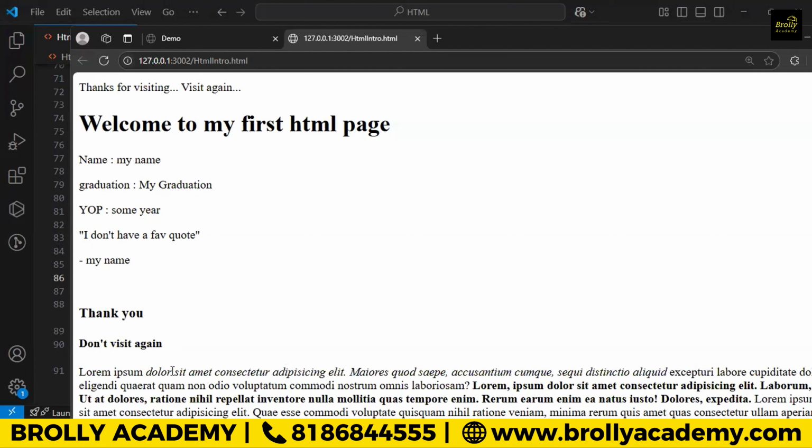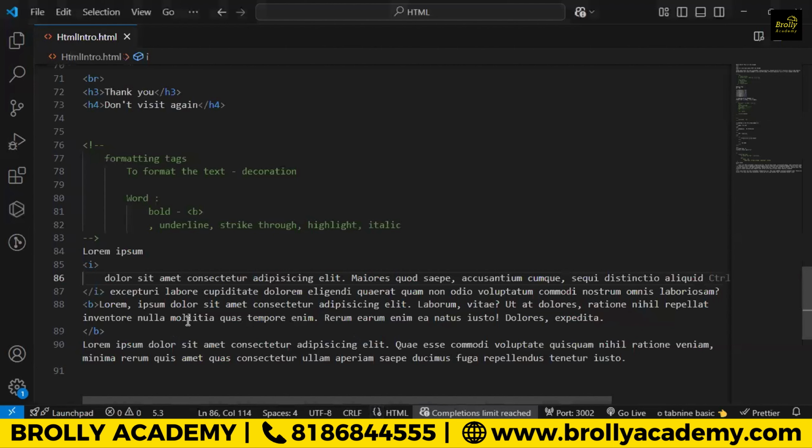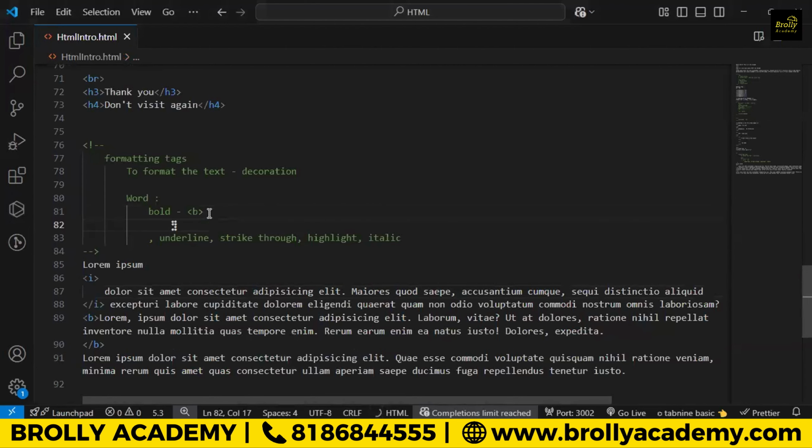It will just change the text formatting. It will tilt the text a little bit. That's it. Clear? So this is what italic is. And there are also alternates for the italic tag and also for the bold tag. So what are these alternates?